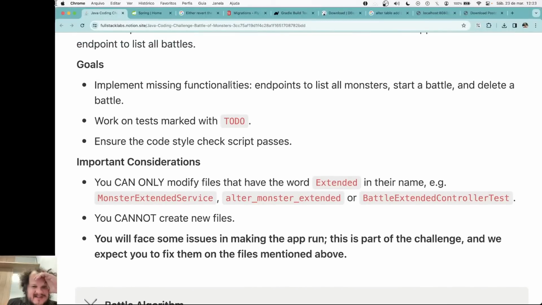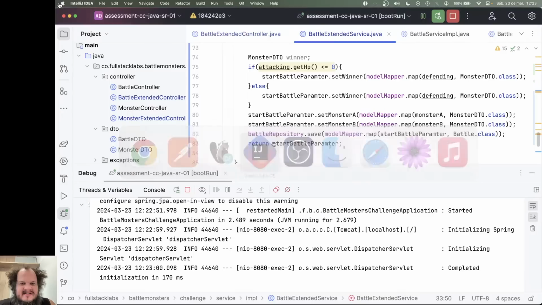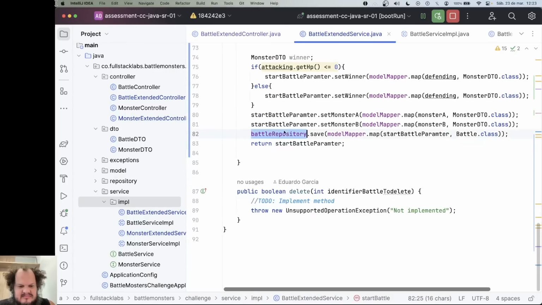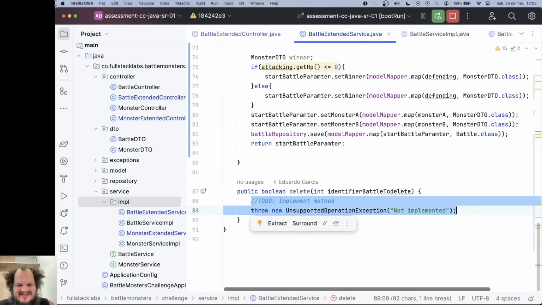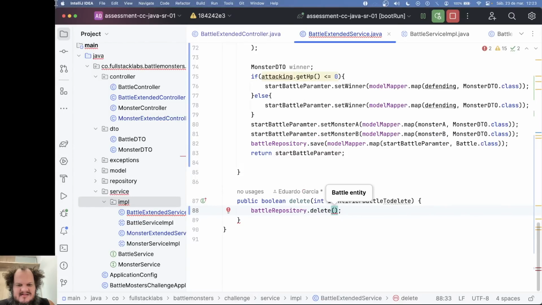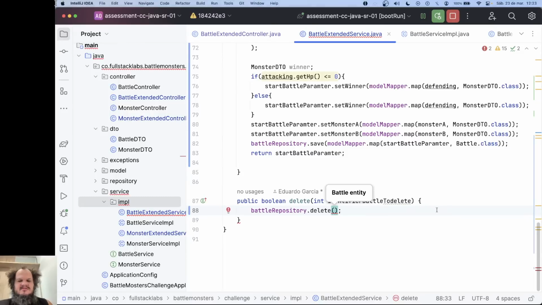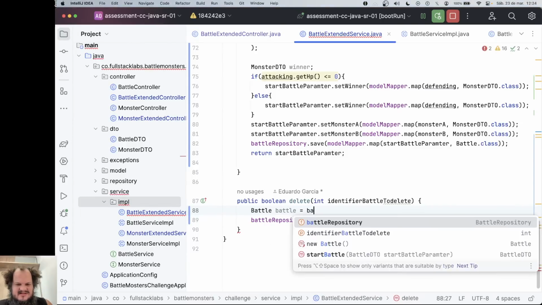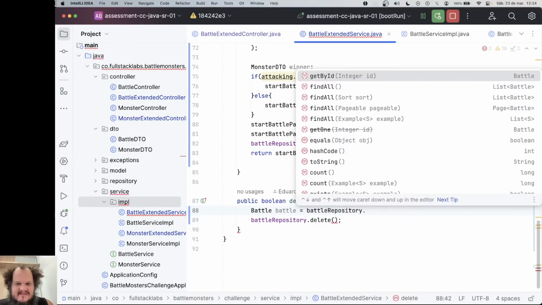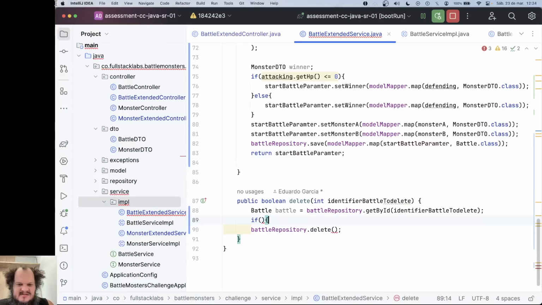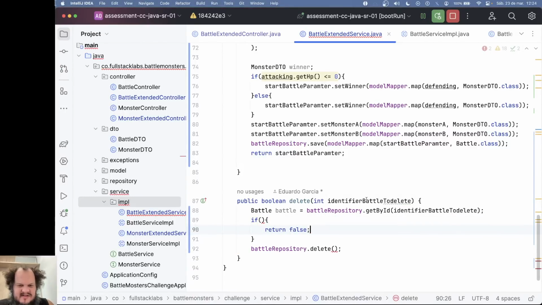The next thing I need to do, delete a battle. This one will be pretty straightforward, I guess. So delete. So I'll need battle repository here. Dot delete. Battle repository dot find by ID. I want to delete it, return false if it does not exist.